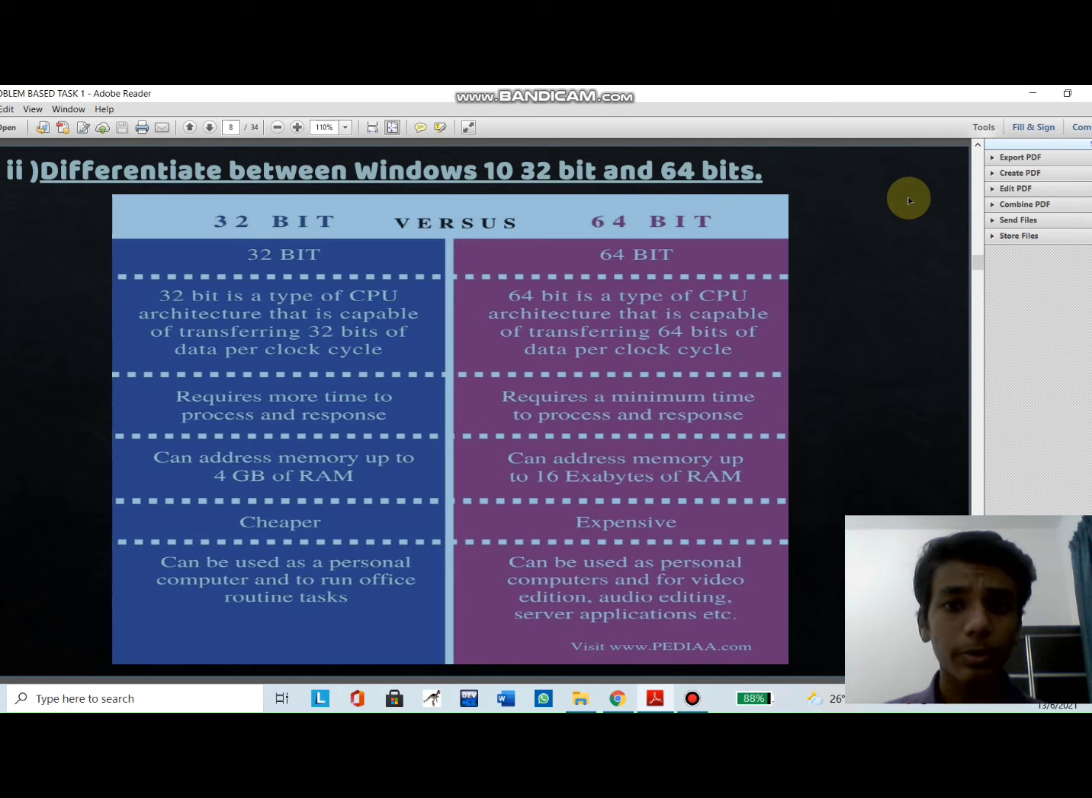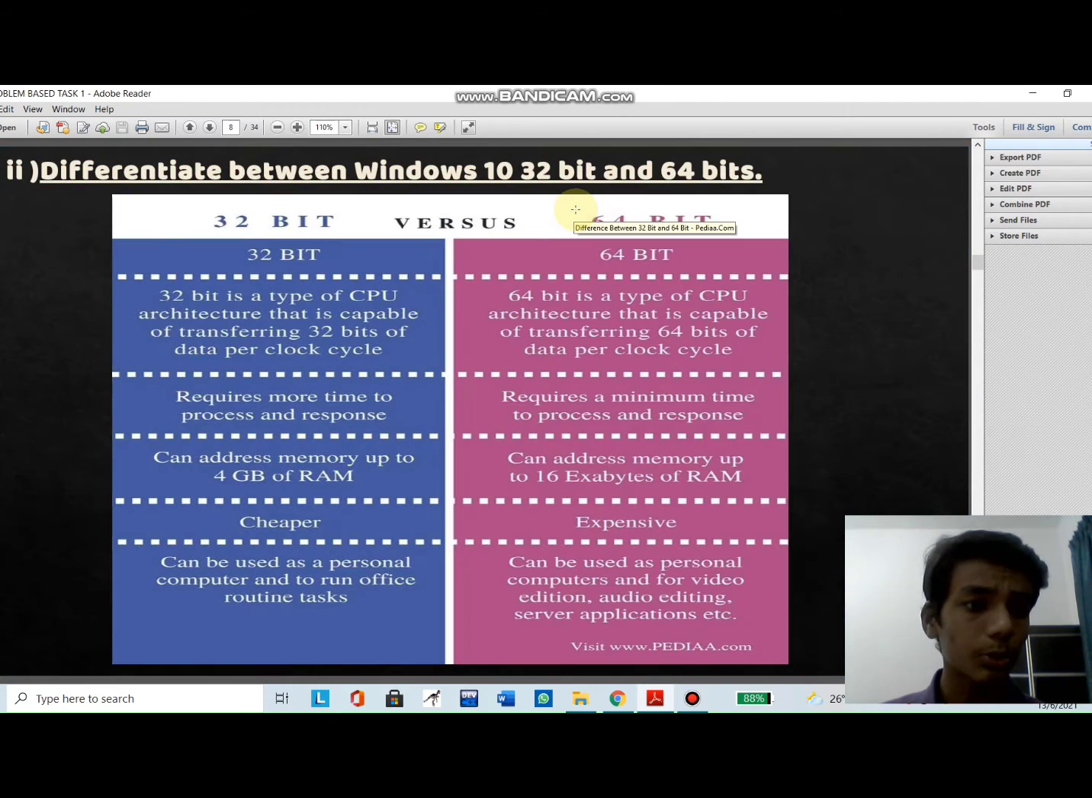My name is Nagulan Subramaniam, and now I'm going to take over the presentation around question number 2, which is to differentiate between Windows 10, 32-bit and 64-bit. So 32-bit is a type of CPU architecture that is capable of transferring 32 bits of data per clock cycle, and 64-bit is a type of CPU architecture that is capable of transferring 64 bits of data per clock cycle.